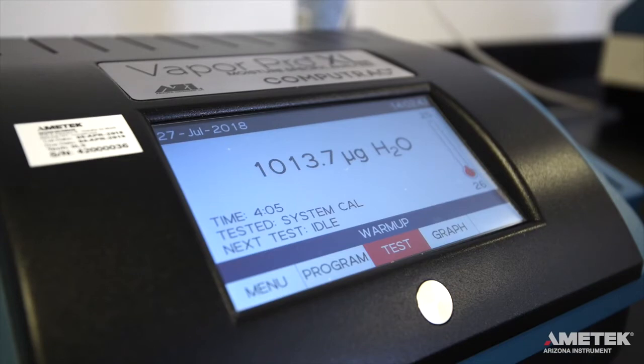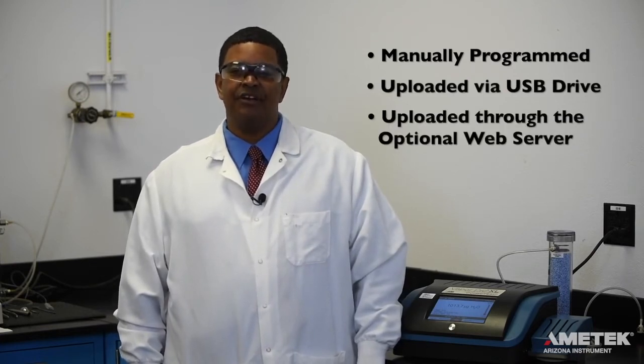The Vapor Pro XL can hold up to 250 test programs, 3 of which are factory programs. There are 3 ways in which test programs can be added to the instrument. They can be manually programmed on the instrument, they can be uploaded via USB flash drive, or they can be uploaded through the optional web server.